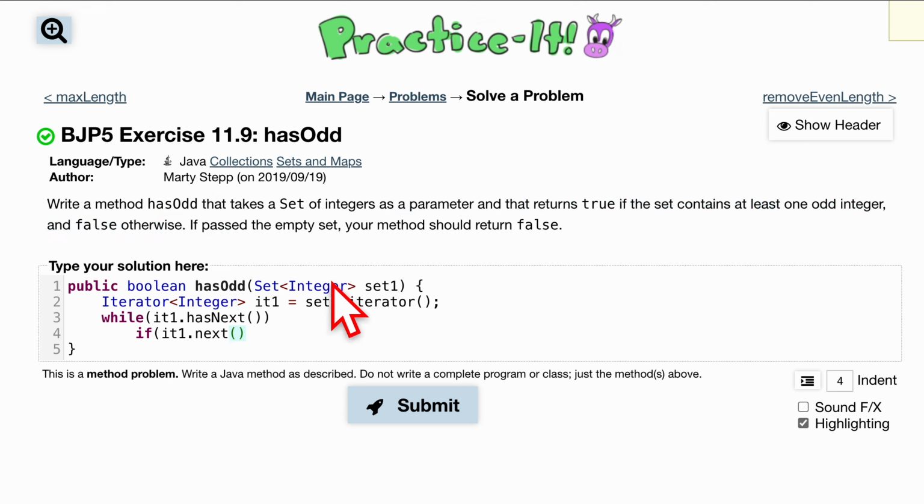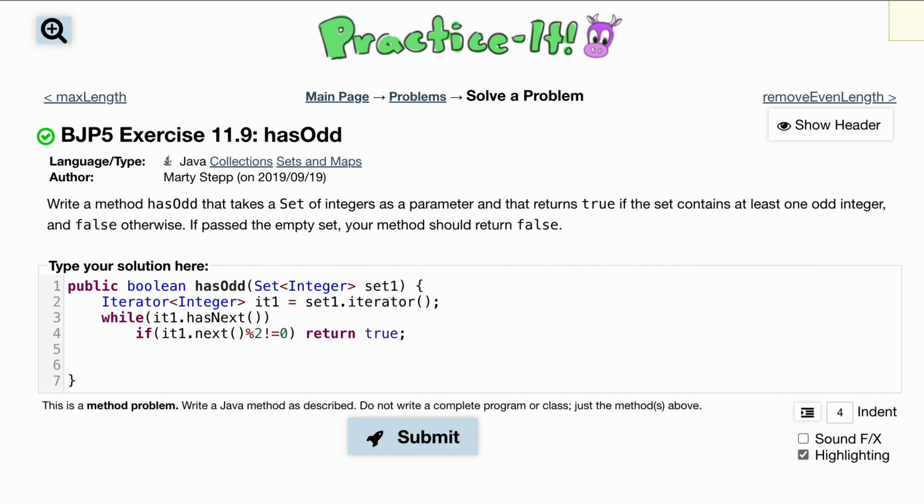So it1.next, if it's odd, meaning if modulus 2 does not equal 0, meaning that there's some remainder, we want to immediately return true. Otherwise, once we break out of this while loop, we are going to return false. So that should be pretty much it.